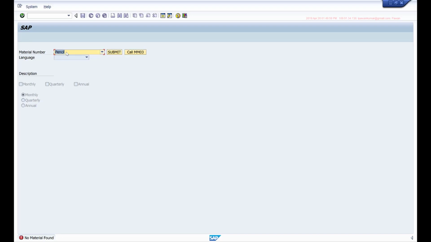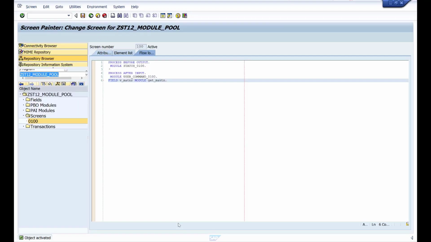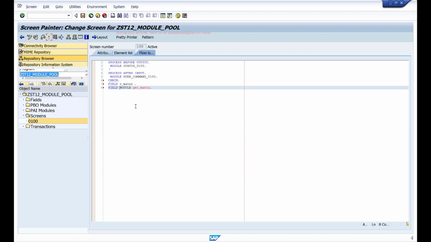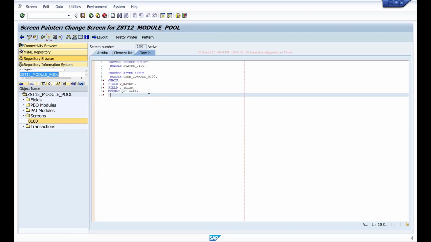Now let's say we are working based on material number and language, and when I throw this error, I want both this material number and language to be input enabled. So I want to work with more than one field together. With field statement, you can only use one field. However, if you want to handle more than one field, then we have to use this chain statement. So I will say chain, field this, then field v underscore class, then module this, and then you say end chain.